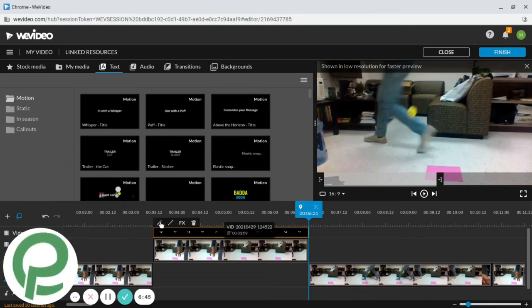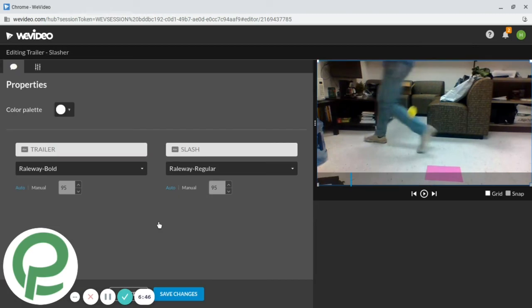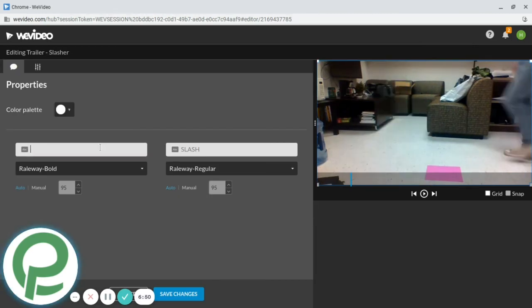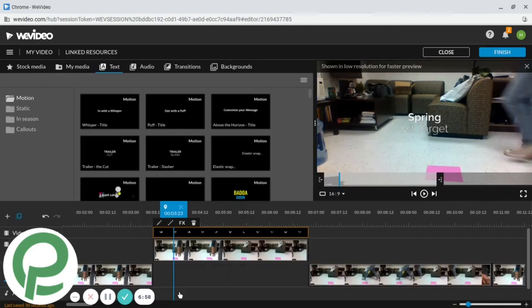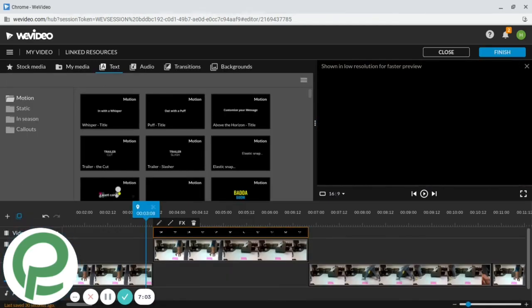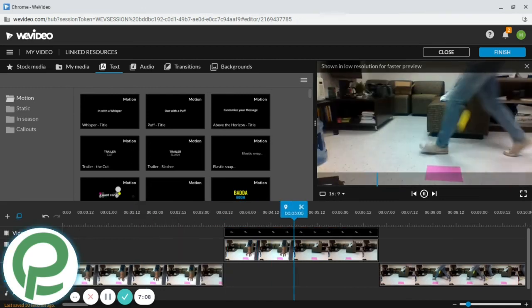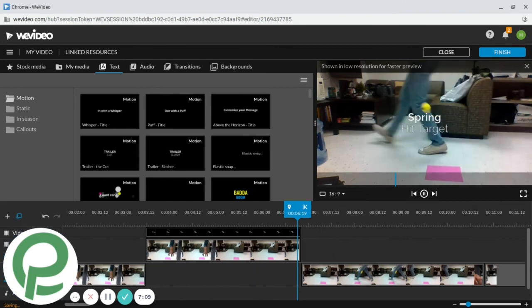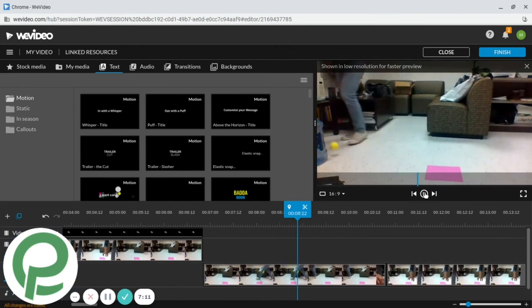Click on it again and go into the edit. This is where I can change the text. For instance, I'm going to say sprint, and I'm going to say hit target. Save changes. Oh, I wrote spring. That's okay. Now I can go back, and when I press play and it gets to that slow motion part, it'll show my text.